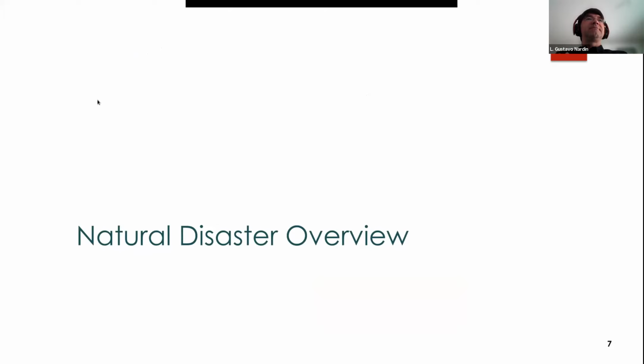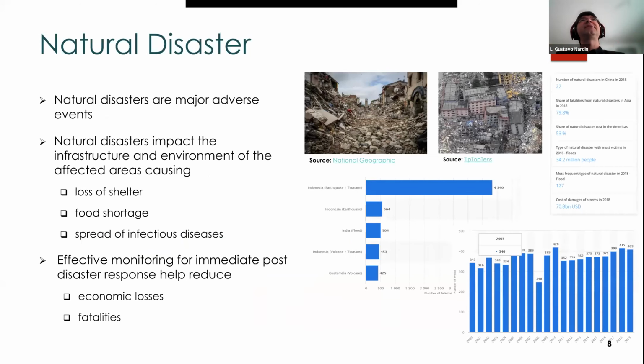All right, so this is just to give an overview of the RoboCup. About natural disasters. Again, here I will give just an overview of what is a natural disaster and why this is an interesting topic to do research or to work on. So, as we know, natural disasters are major adverse events that happen without much previous warning, especially the ones that we are thinking about when we are talking about the rescue agent simulation, which is earthquake.